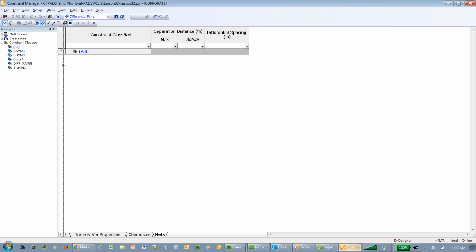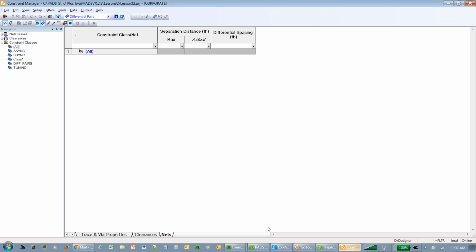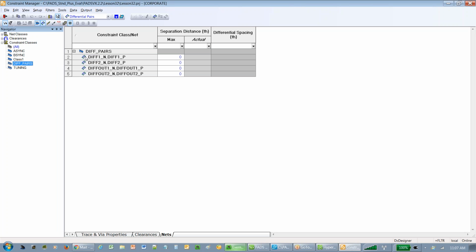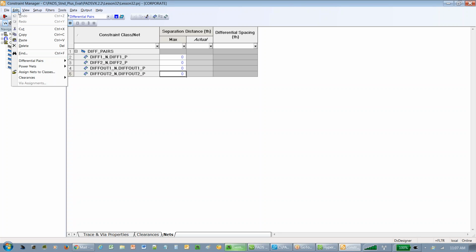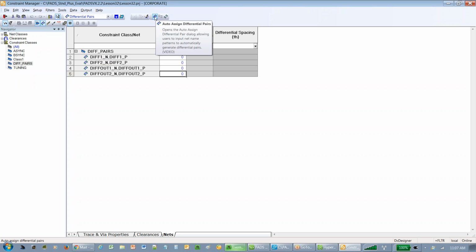Okay. But if we're doing intelligent naming of our nets, like most engineers do for differential pairs, they'll do some type of naming, like this example here where you've got the N's and the P's. The constraint editor system should be able to find this type of stuff for us automatically. Again, making this whole job very simple. Okay. So up here in our toolbar, I can go to auto assign, or I can go to the edit menu, differential pairs, and choose auto assign.